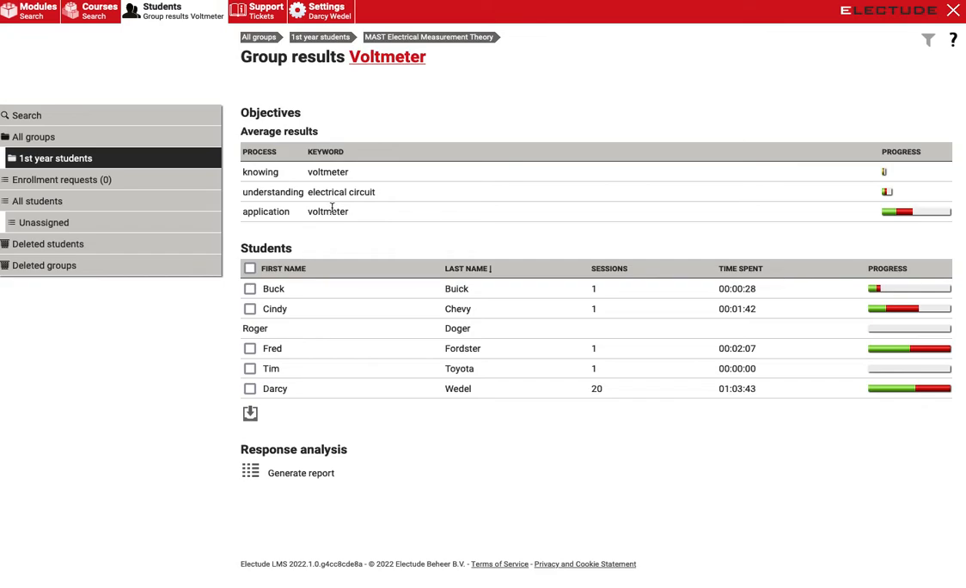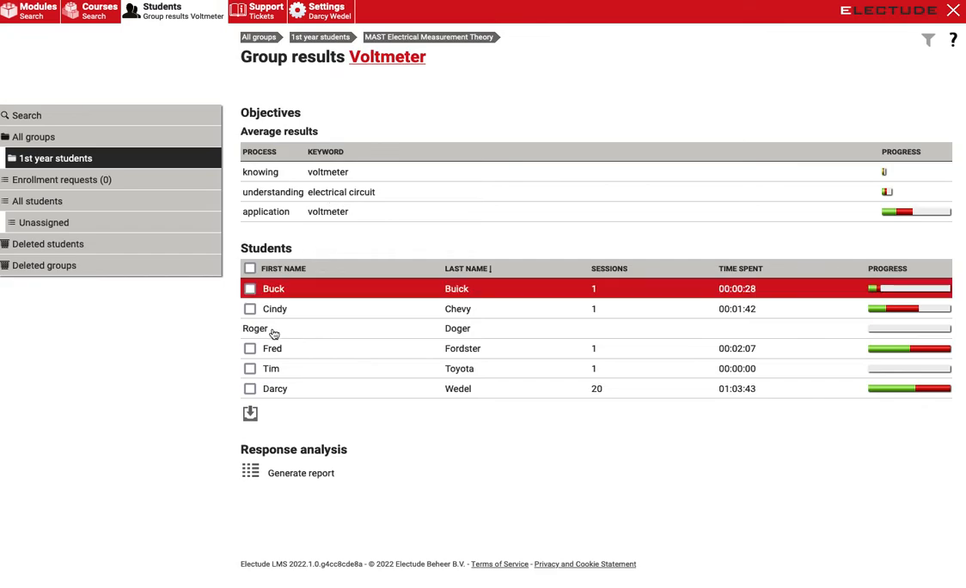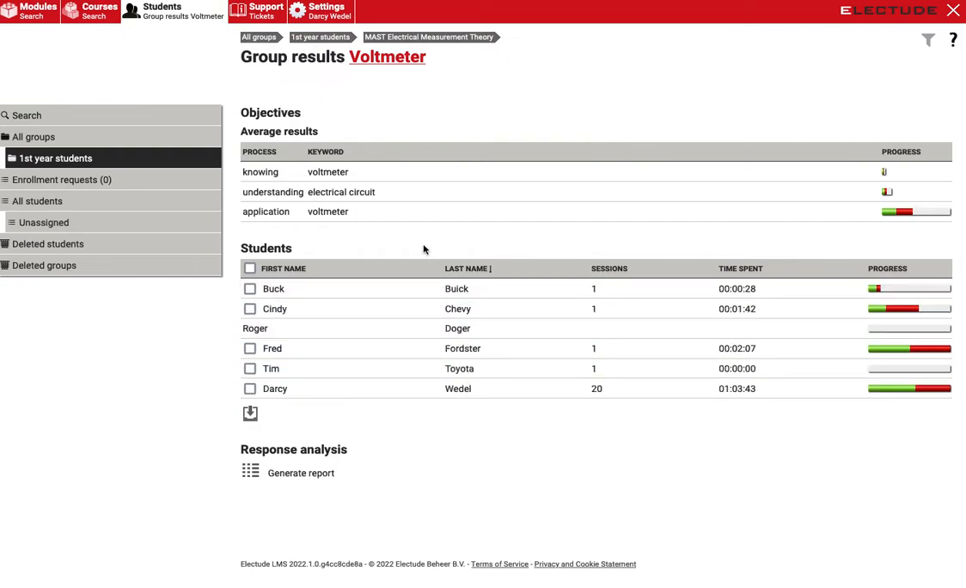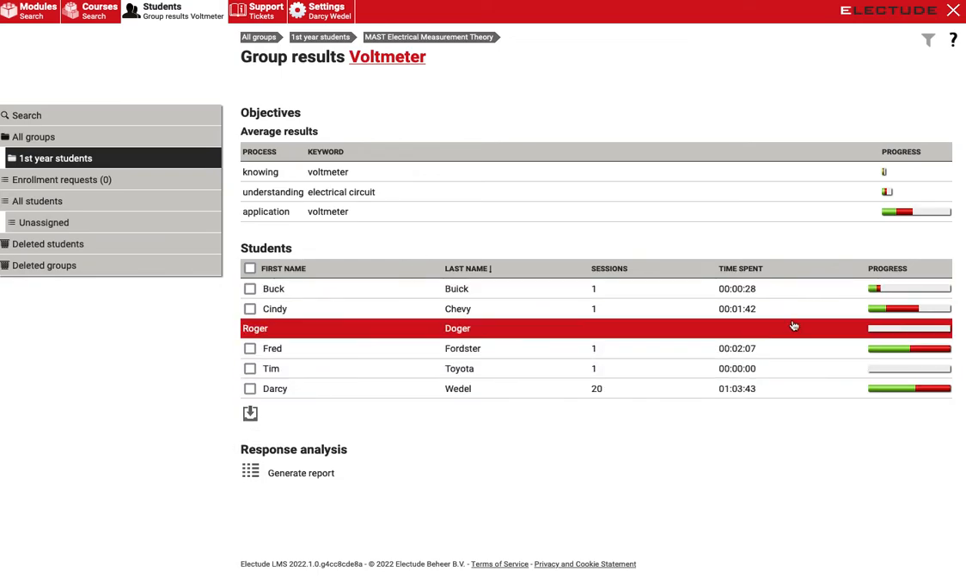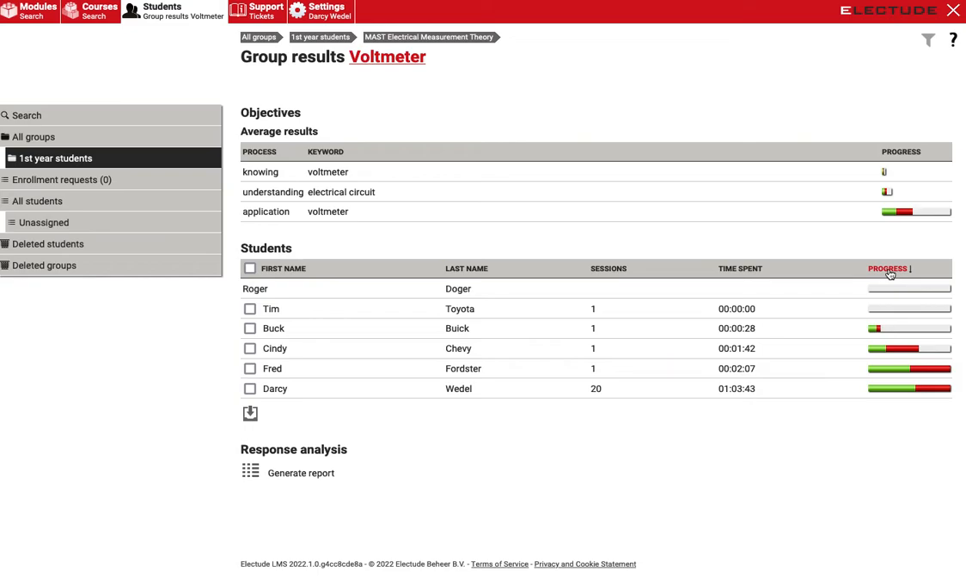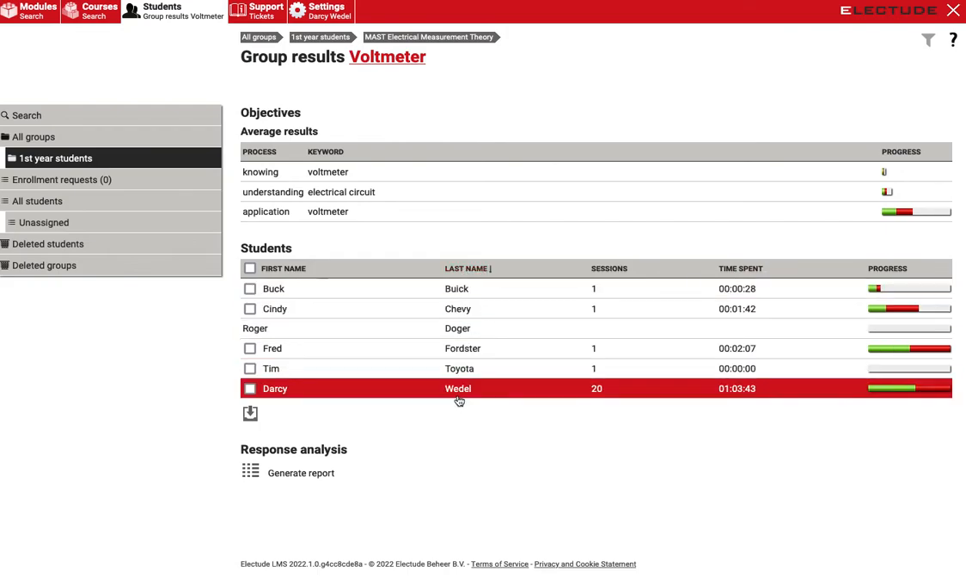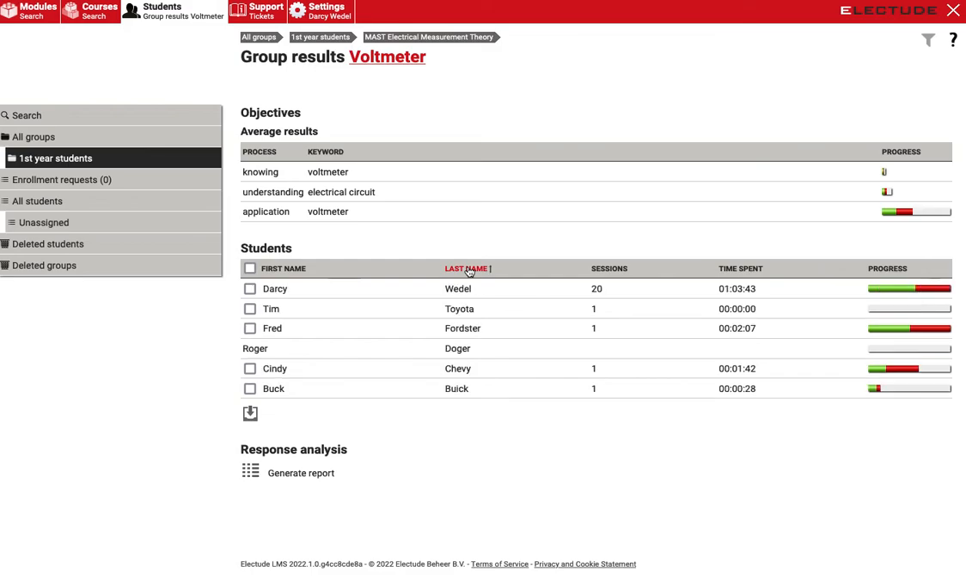Now at this point, I can do a couple things before I download this report. First of all, you might want to change the order in which the data is displayed before you download the report. You might want to do that by progress. You could do it by time spent. You could do it by last name. So here I got B's on top and W's at the bottom. I can reverse the order by simply clicking that. You can alphabetize this by first name.